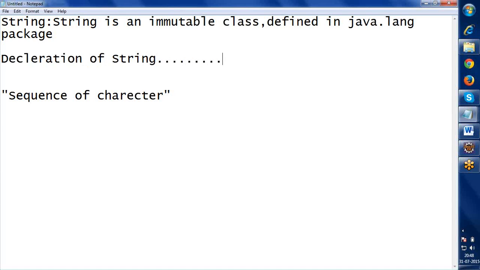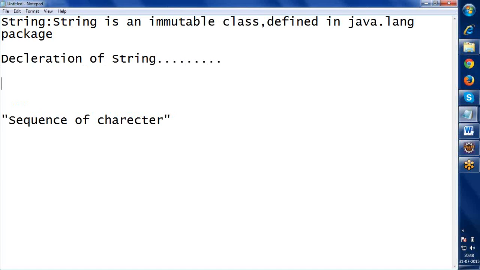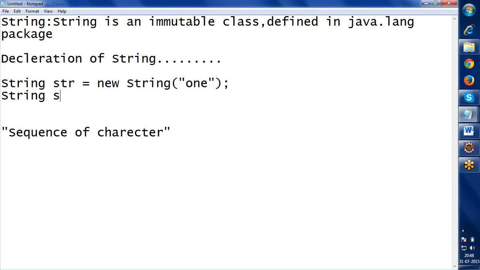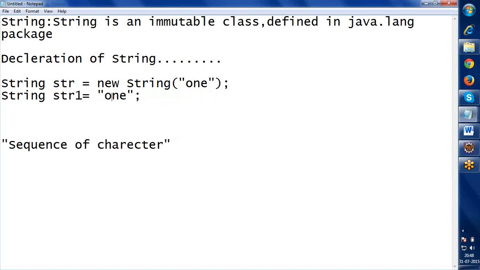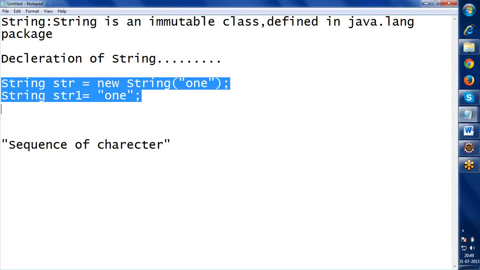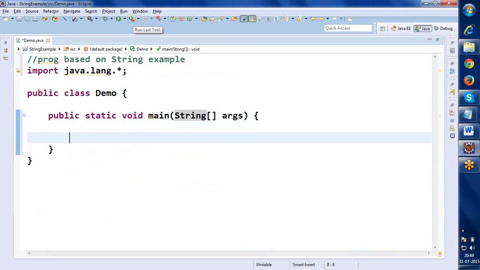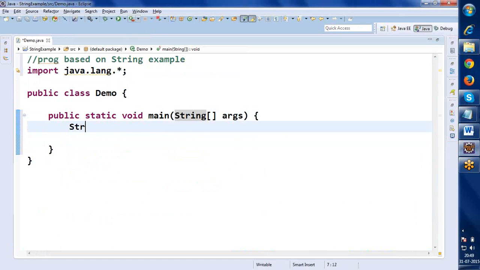declaration of string. How do you declare a string? There are two ways to define a string. This is one way, and this is another way. There is a huge difference between the two declarations. We will be learning about this down the line. Let me go with the example. String is declared in two ways.